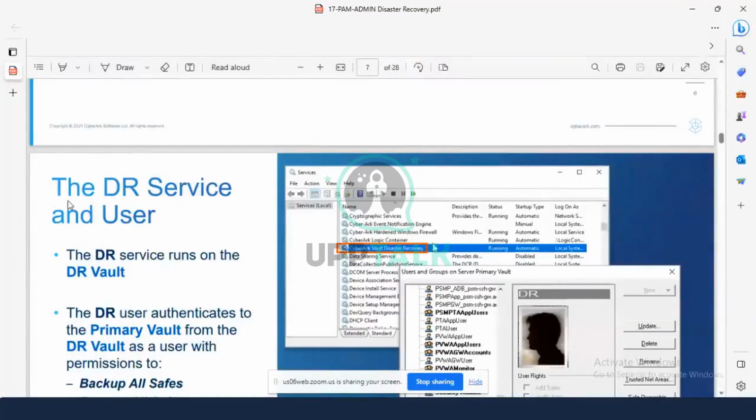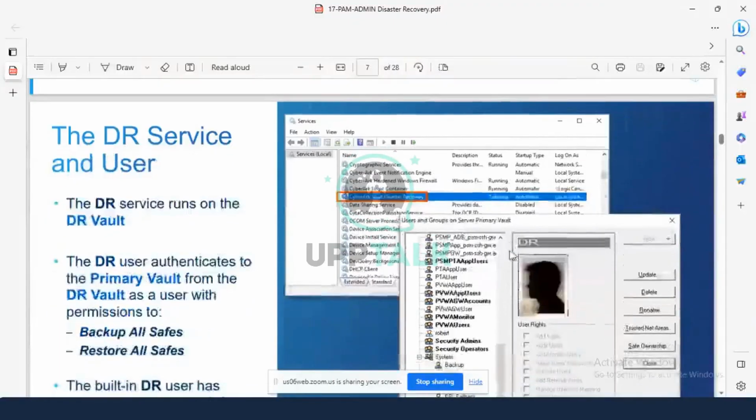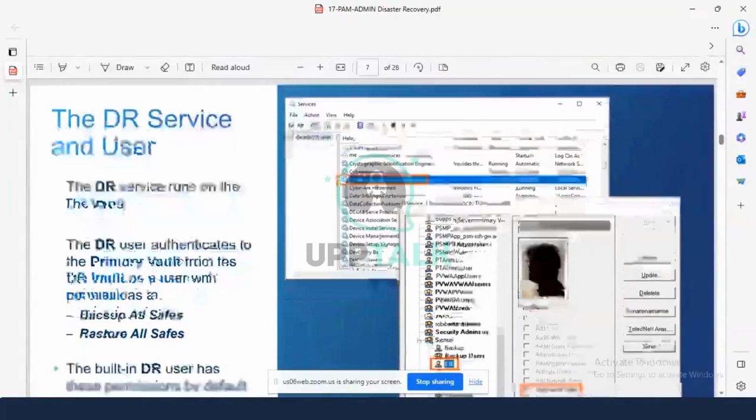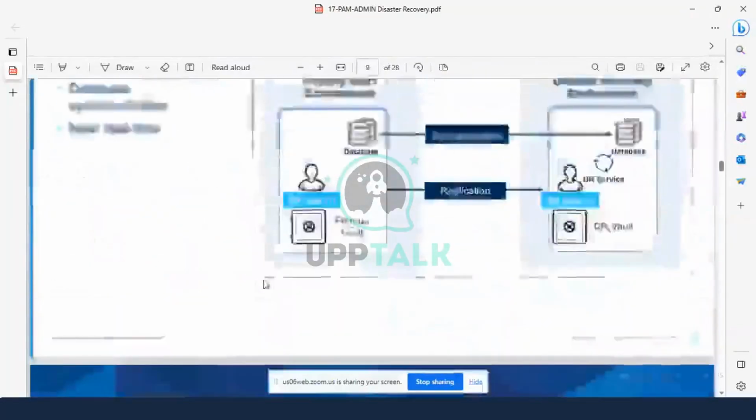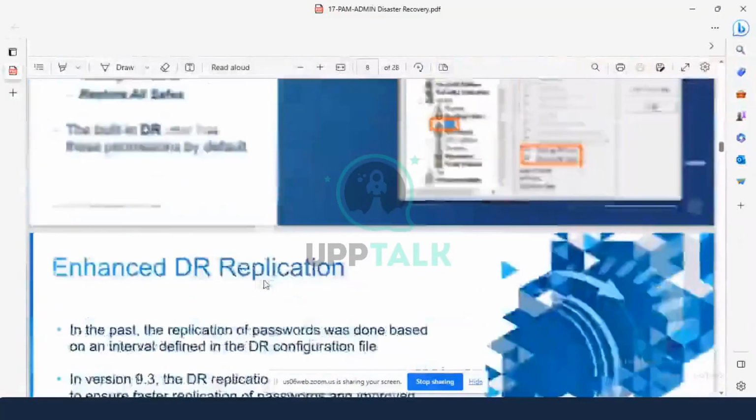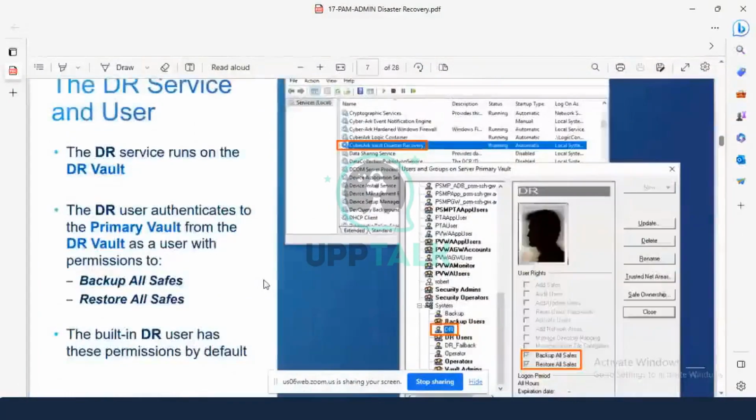There is one service, the DR recovery service, which should be running always. If it is not running, I will explain later in the below slides. For the manual failback process, at that time we need to stop it and get it back. That covers the DR service and user.